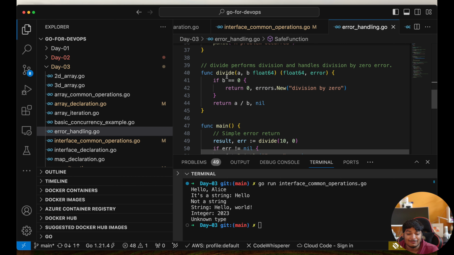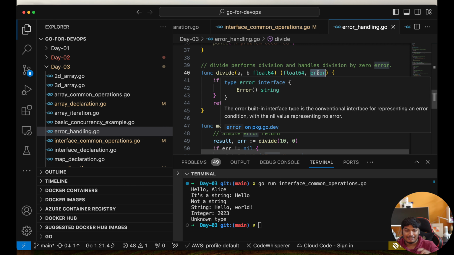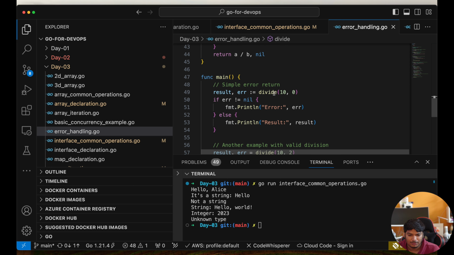Then we have this divide example that I've explained in the slides. In func divide, the input parameters are a, b, and the data type is float64. The return type is what? Two return data types: first is float64 if it's a success, and then error if there is an error. Inside the function you are checking if b is equal to 0, that means dividing by 0, which is wrong, it should not be. In that case we are returning the error, saying that division by 0 is not possible.